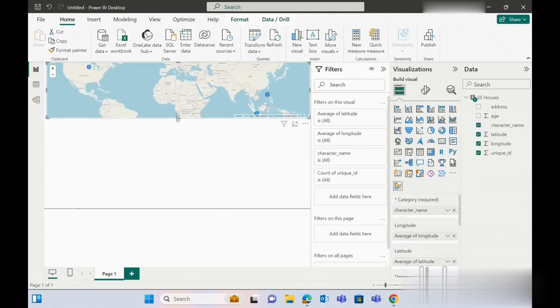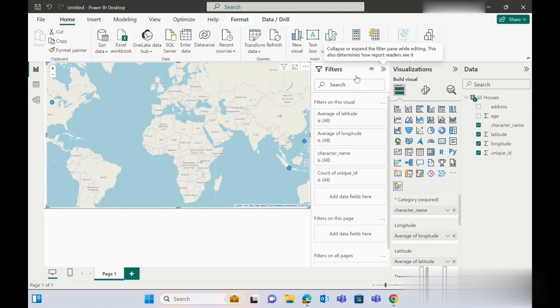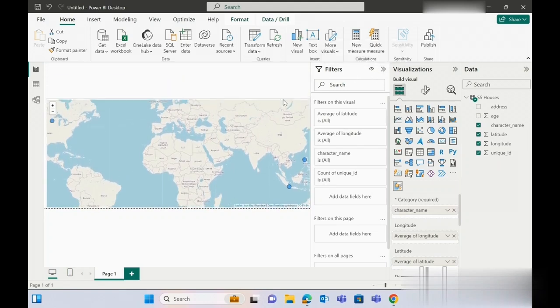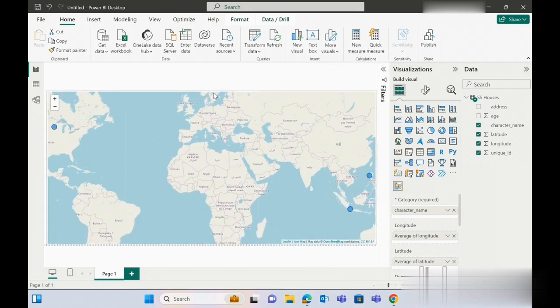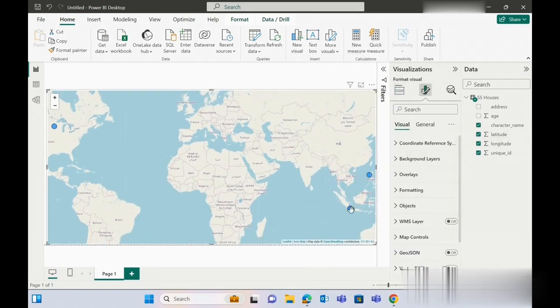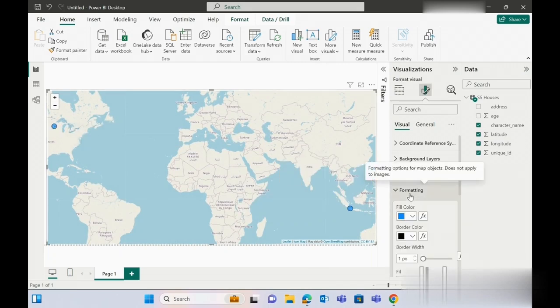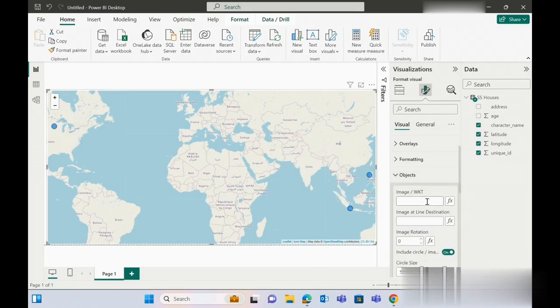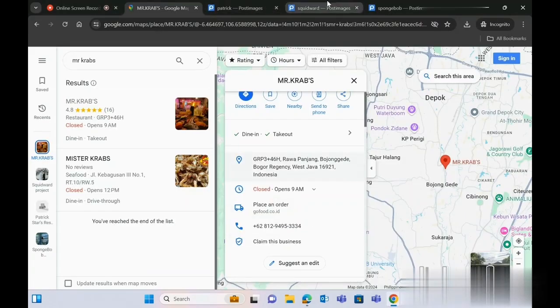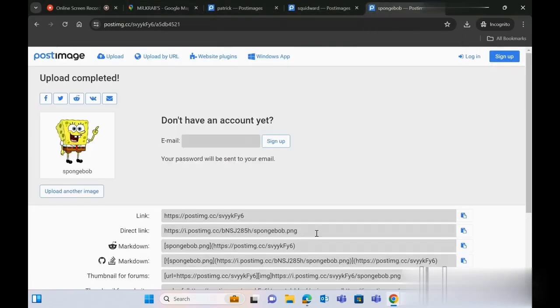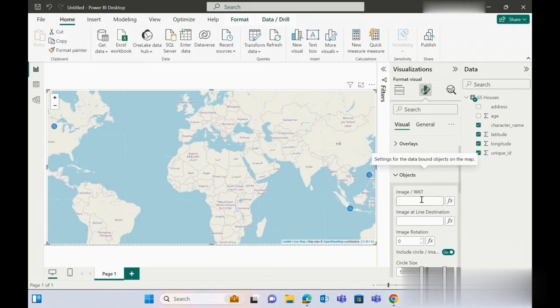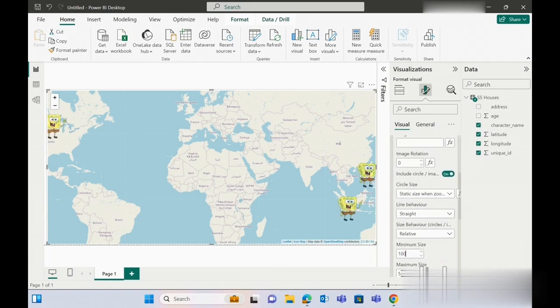With the blue dots. So to make it fancy, we want to add icons. That's why it's icon map. So we want to add a specific icon for a specific character, right? So yeah, on the objects and the visuals, we use a hosting image, postimages.cc. Thanks. Yeah, there you go. And then the size will be 100.